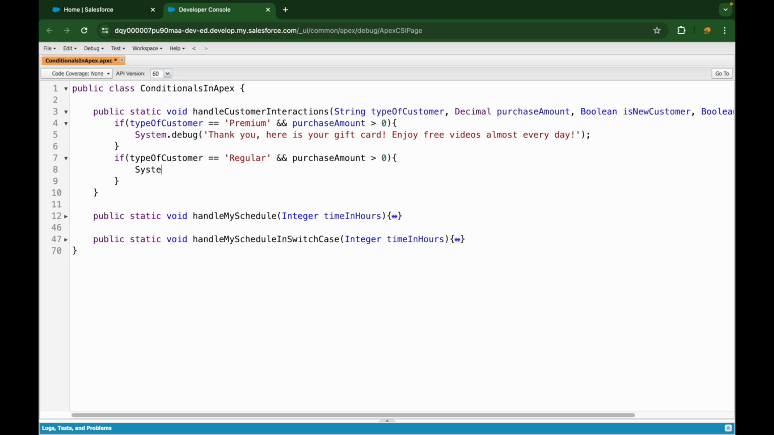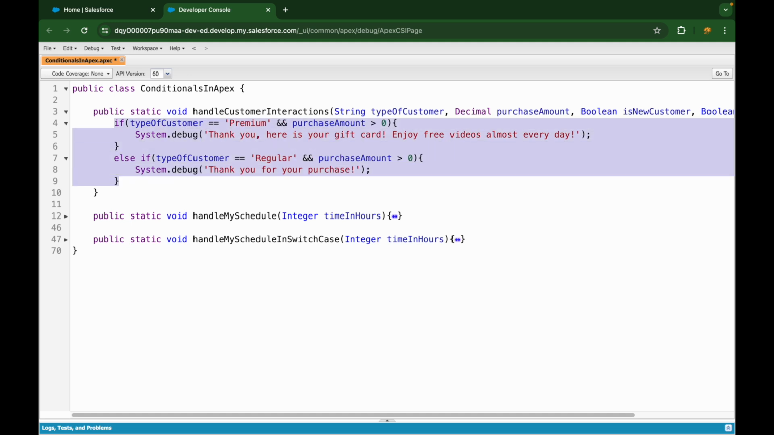In that case, I'm saying system.debug: Thank you for your purchase. That's all. No gift cards for you. Save. Okay. Now, if you notice, will there ever be a time that a type of customer will be both premium and regular? No. They can either be a premium or a regular. So based on our learnings, can we say that this can be an else if condition? Because I don't need to execute both the conditions always. Only one of them will execute at one point in time. So I'll say save.